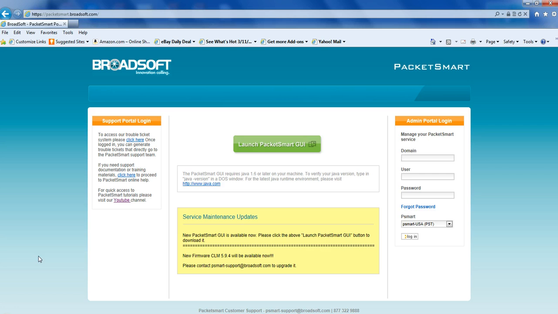The URL is https://packetsmart.broadsoft.com. This is how you will access PacketSmart services. There are three categories on this page.